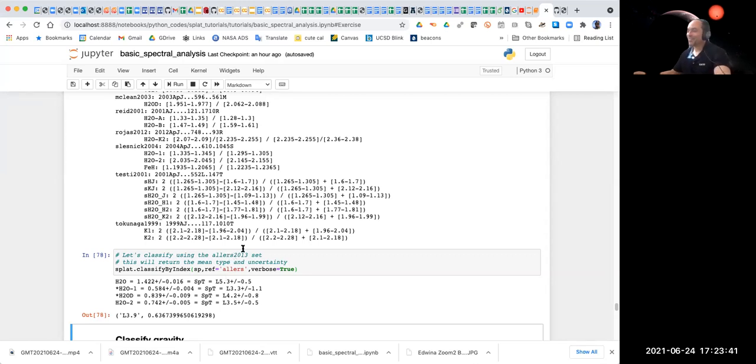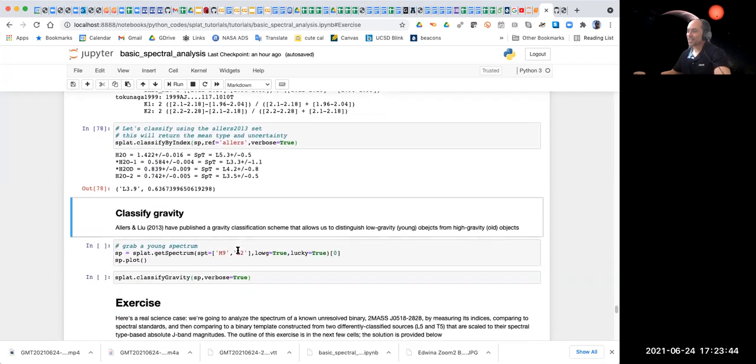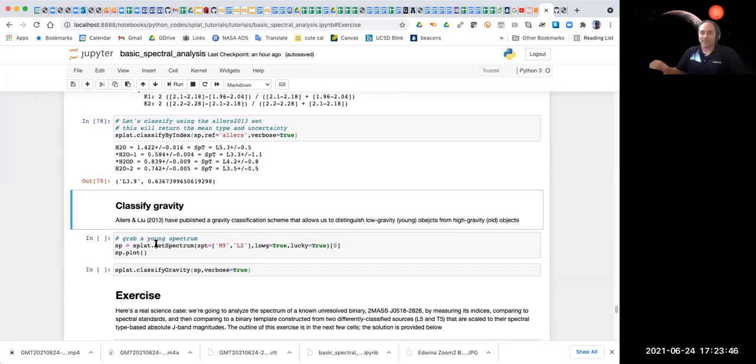We'll see. Okay. One last classification method is classify by gravity. So all of these classifications we've done are fundamentally tied to the temperature of the source, because temperature is the thing that controls whether you have water in the atmosphere or iron hydride or methane or carbon monoxide, whatever. If you think back to your chemistry days, temperature and pressure are important for making molecules or allowing different species to exist. And pressure is directly related in the atmosphere to the surface gravity of the source.